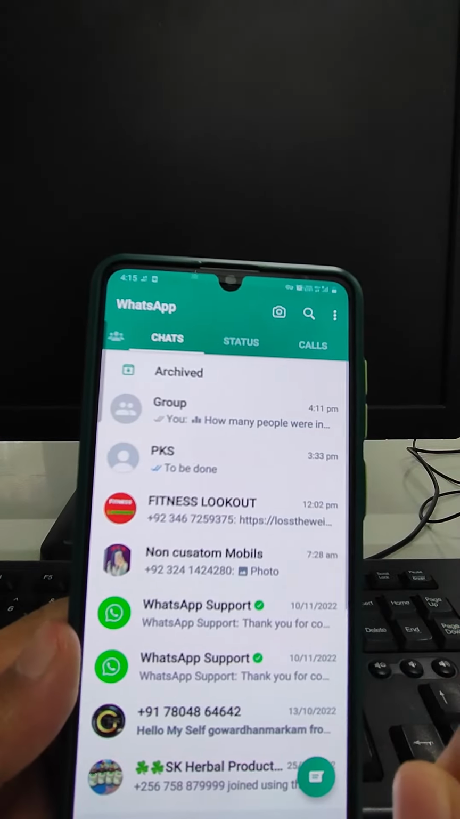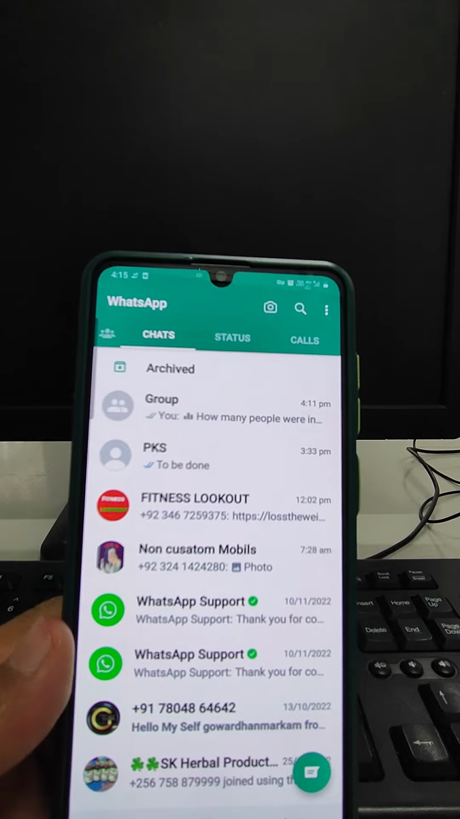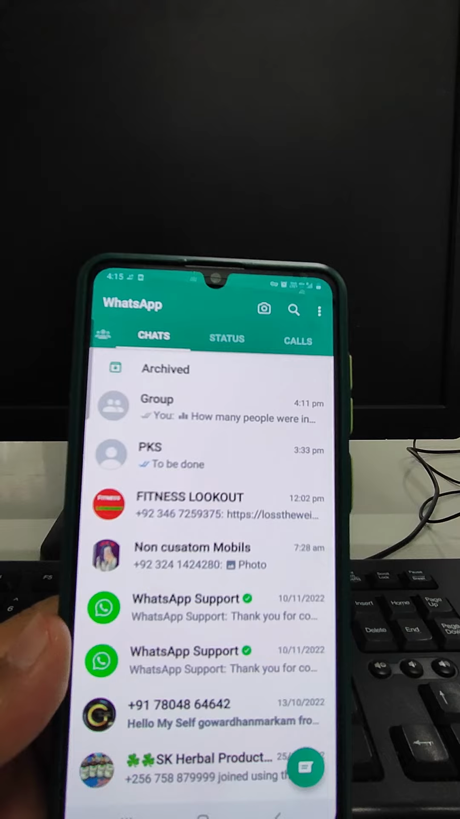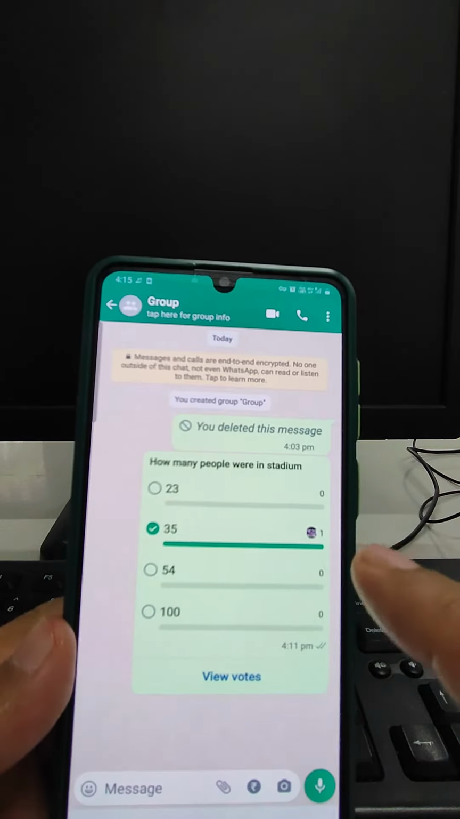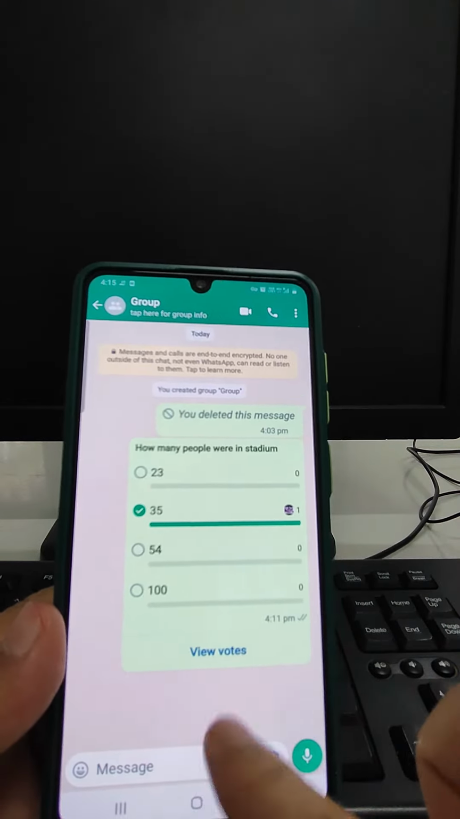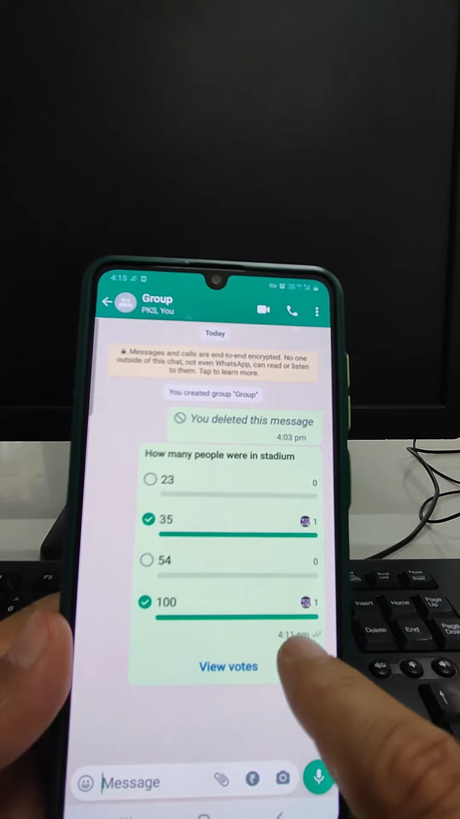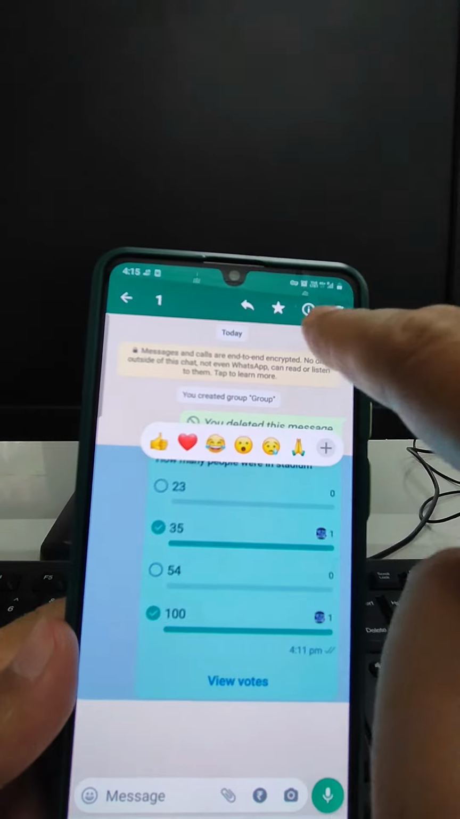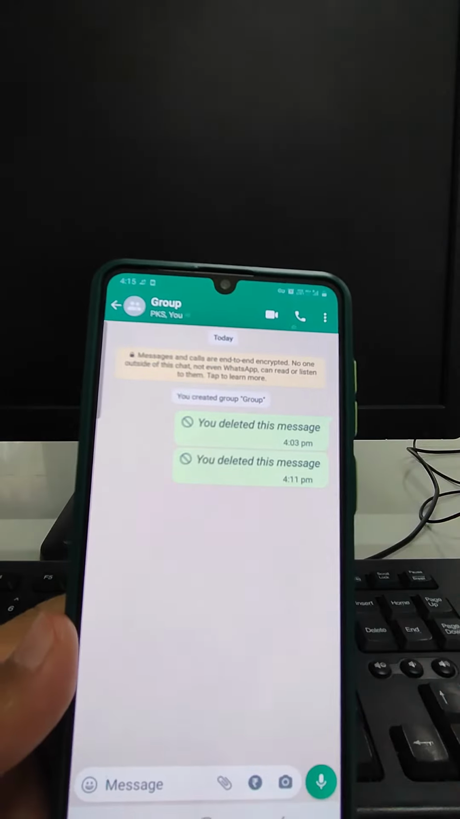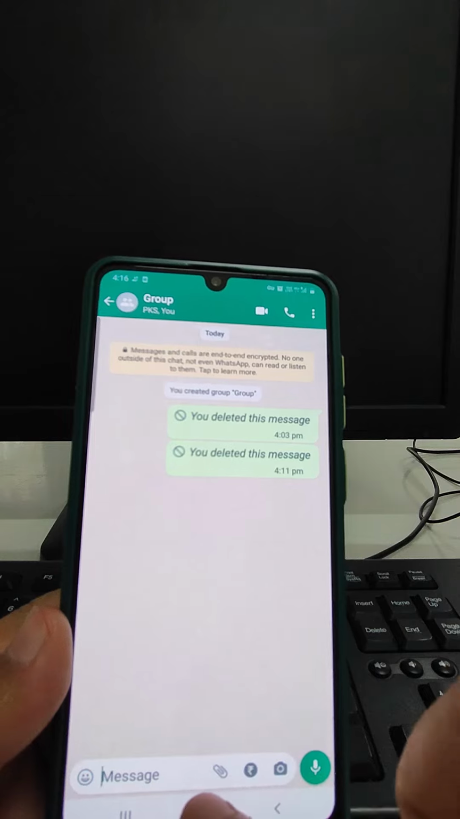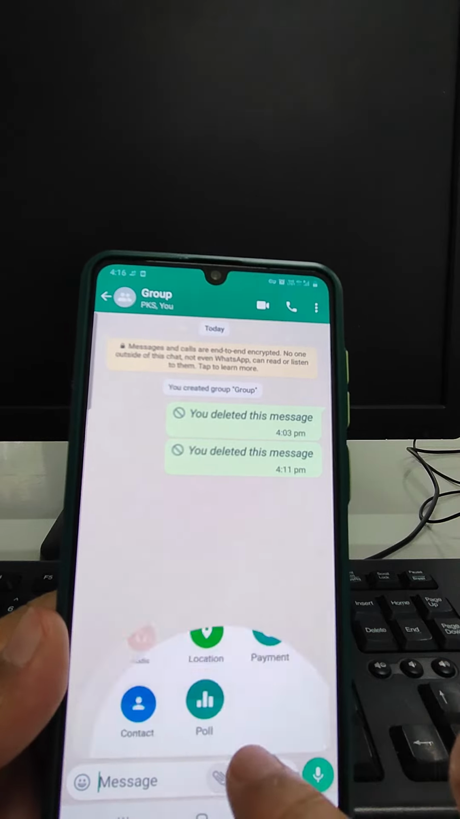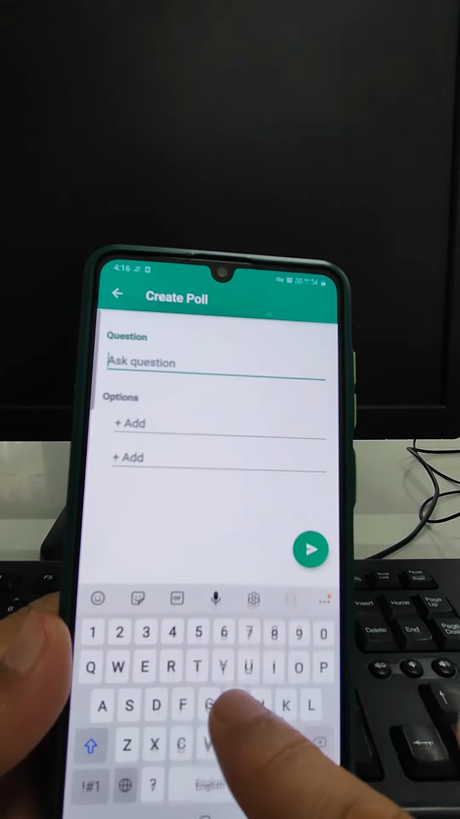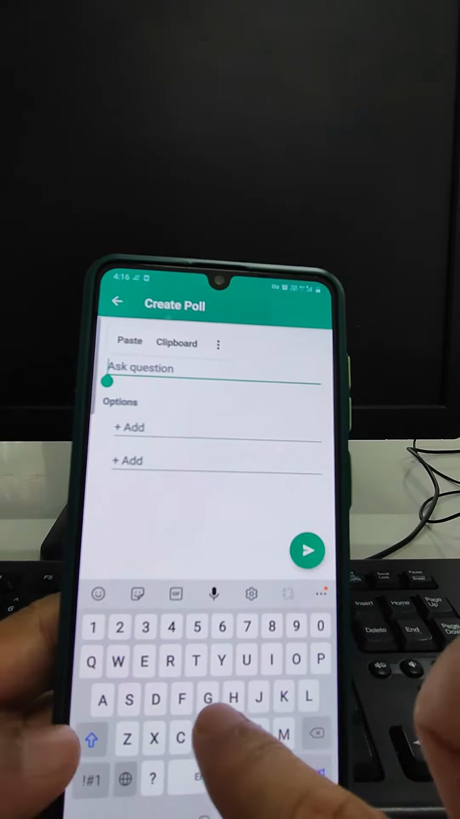This poll can be created with groups or with an individual to take the opinion of the group or the individual. So in the group, how can we create it? Just go into the group. I have created one poll. I will delete it first, and now we'll restart it. To create any poll in a group, just press this, and here in these icons you will see the poll. Press poll. Here you will ask the question.